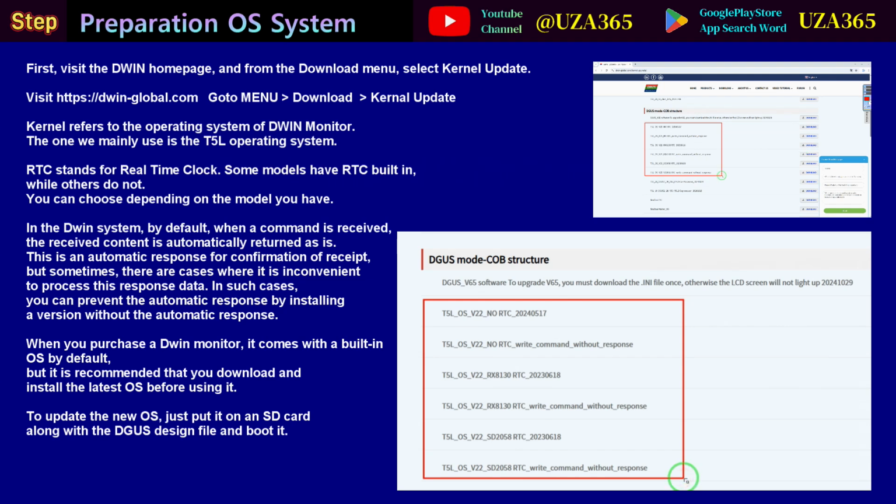When you purchase a DWIN monitor, it comes with a built-in OS by default, but it is recommended that you download and install the latest OS before using it. To update the new OS, just put it on an SD card along with the DWGIS design file and boot it.